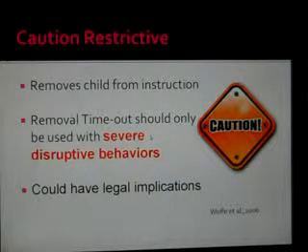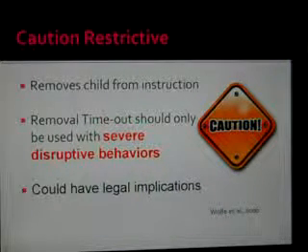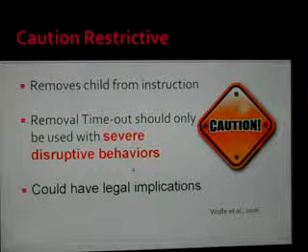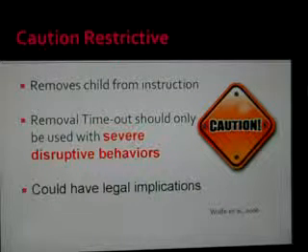Caution, caution, caution, caution. Removing a child from instruction is considered restrictive. Removal timeout should only be used for severe disruptive behavior. It can have legal implications, especially if you're removing the student to a different area of the school.